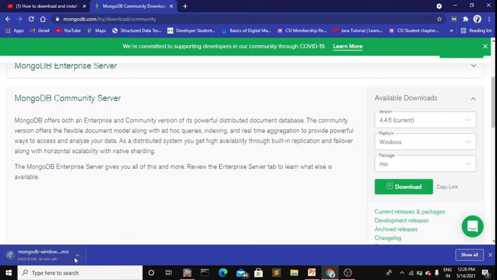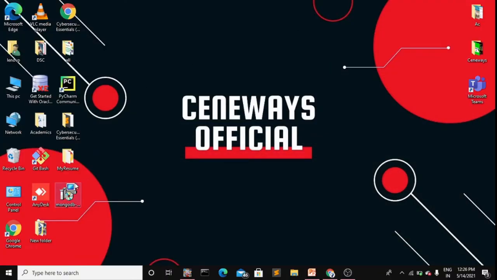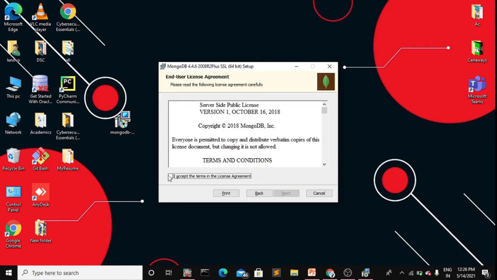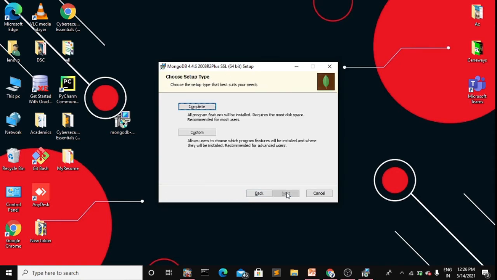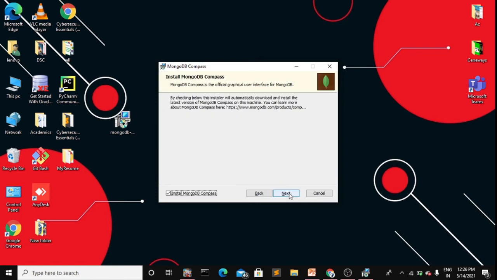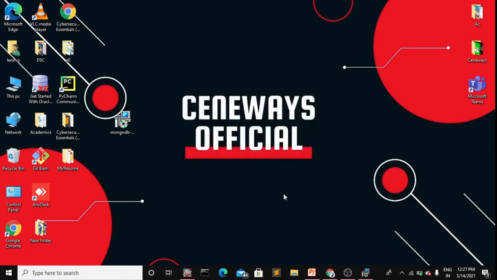The MongoDB file has started downloading. I'm pausing it as I already have it. This is the executable file that you will find in your downloads section. Simply double click on that. This is the pop-up that you will see. Simply click on next. I'm agreeing to all the permissions that are asked for. Click on complete. This is the file location and directory location. This is the service name, so we need not change anything. Simply click on next. Please make sure that this has been checked. Next, click on install.